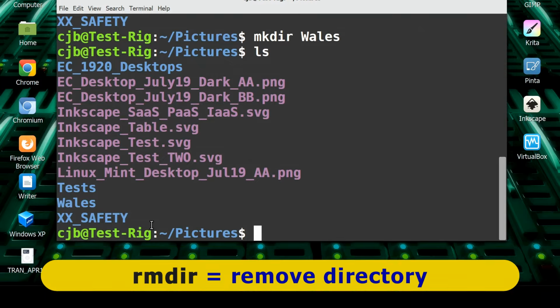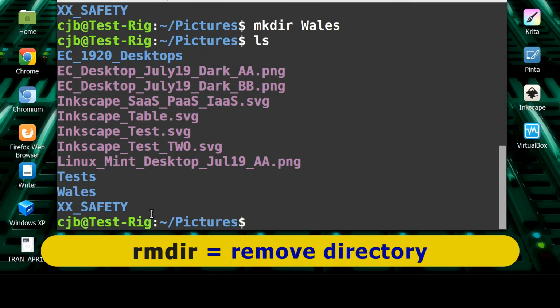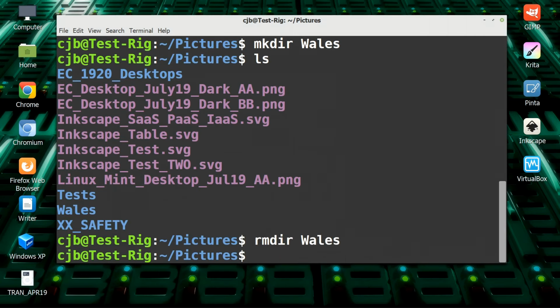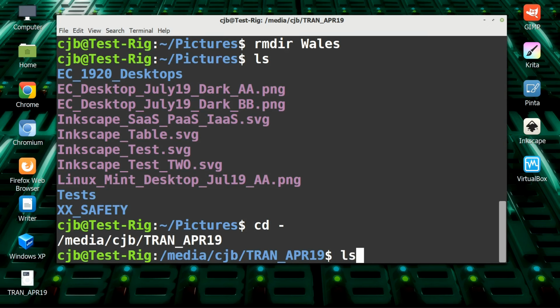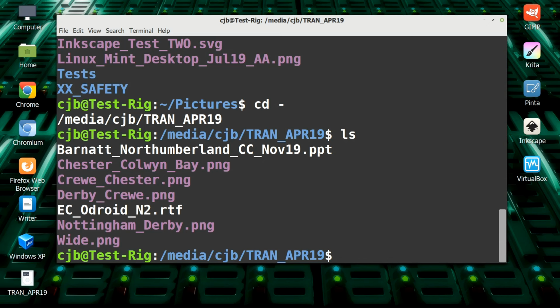And if we want to remove a directory, we can do so using the remove directory or rmdir command. So rmdir and Wales would now have disappeared. Next, let's look at how we would copy files. And first of all, I'm going to change back to the last directory we were in, which is this one. That's our USB drive, as you may recall.